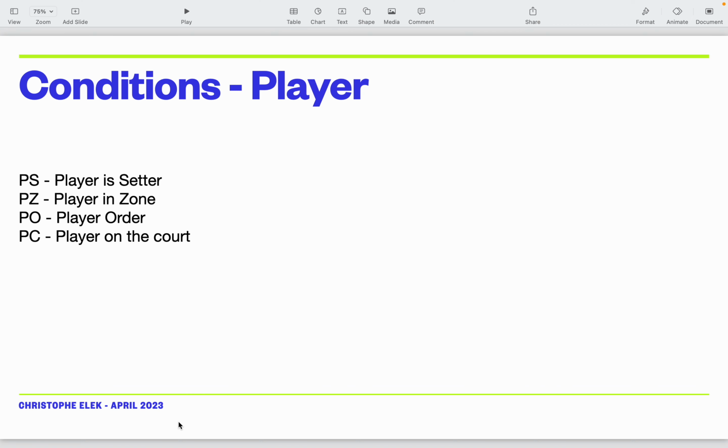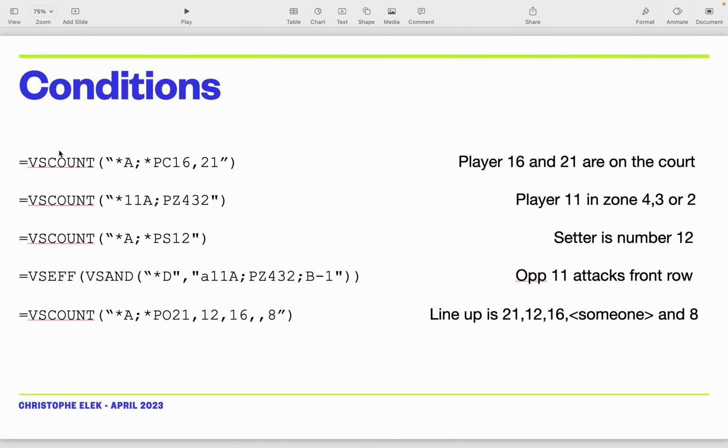And PC is when the player is on the court, which is, you don't really have the order, but you just put, these are the players on the court. I want to see what he's running when these two middles are actually on the court. Okay, so here are a couple examples that we can see.